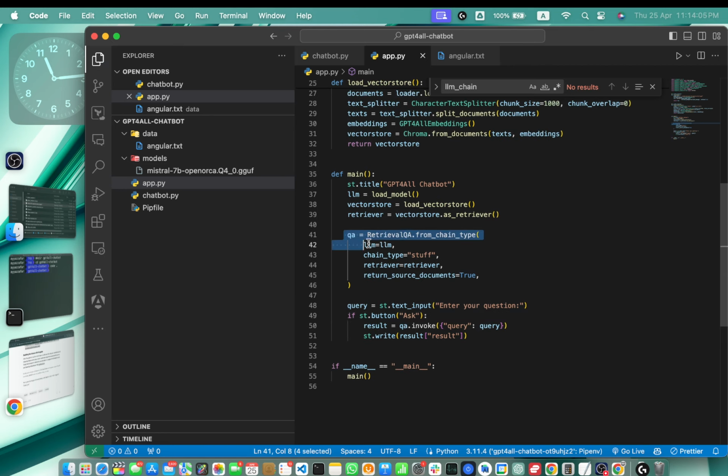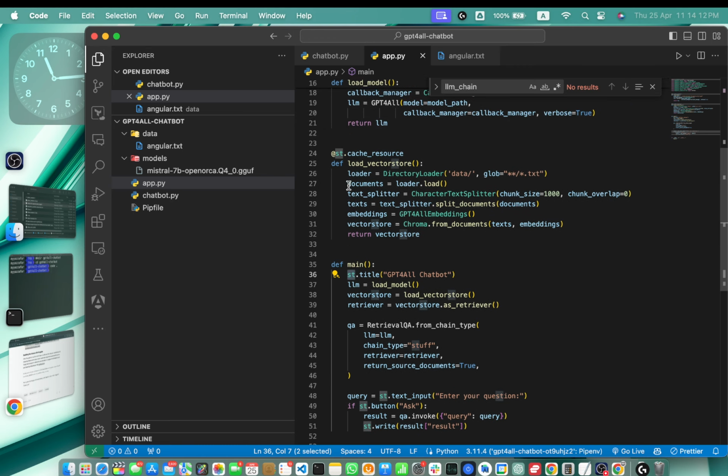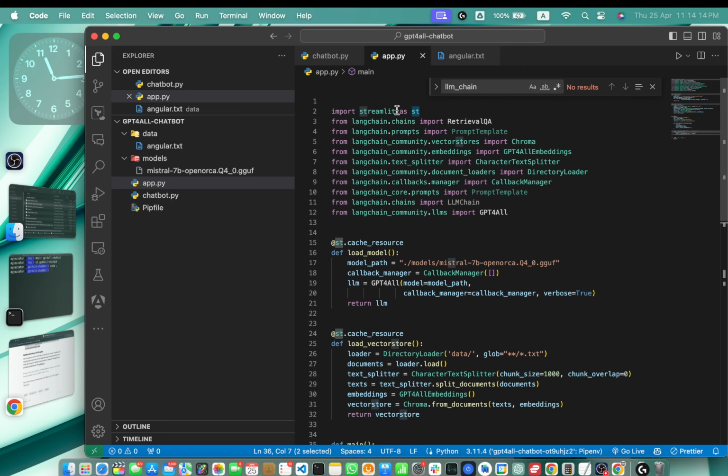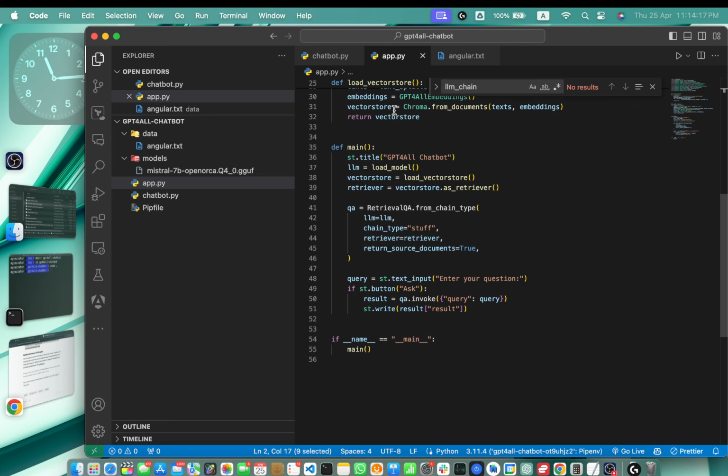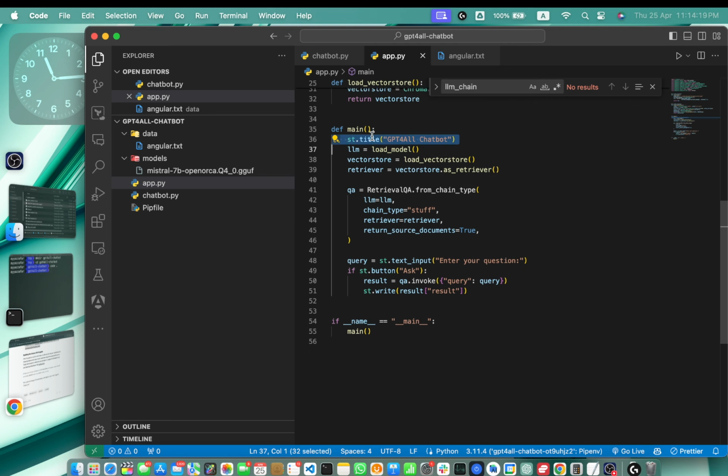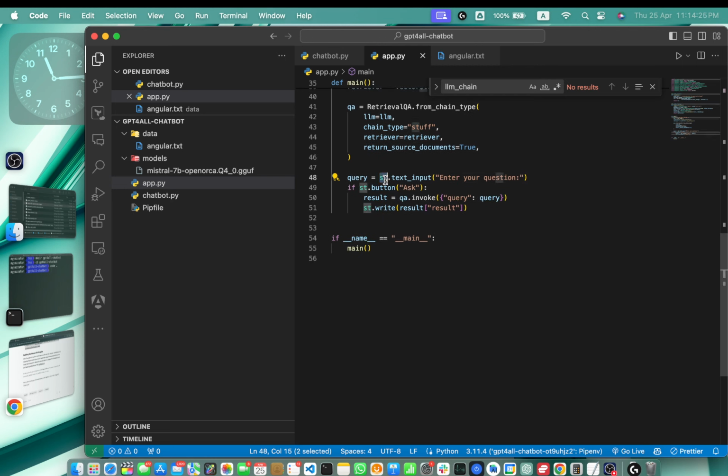Here we have the QA, we have the query. By the way, here we have the st. What is st? st is basically the Streamlit that we have imported above. In the first line, we are displaying the title or heading, and then we are taking the input from the user by using st.text_input. We have passed the message that we show to the user about what they have to provide to us. Then we are using if st.button ask.